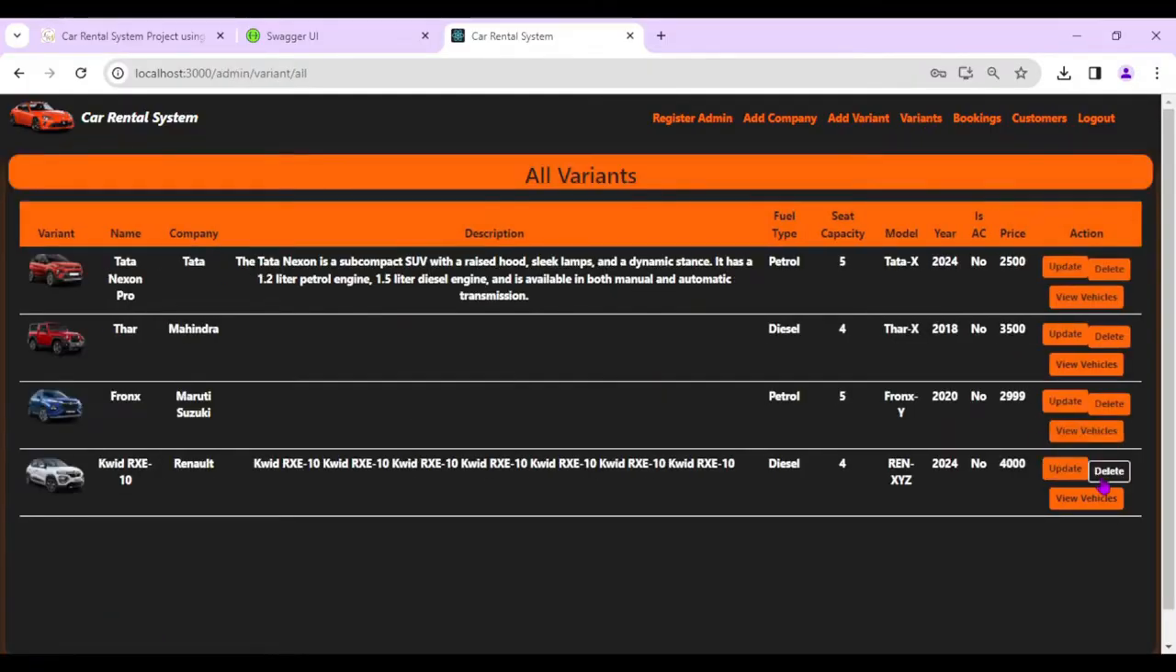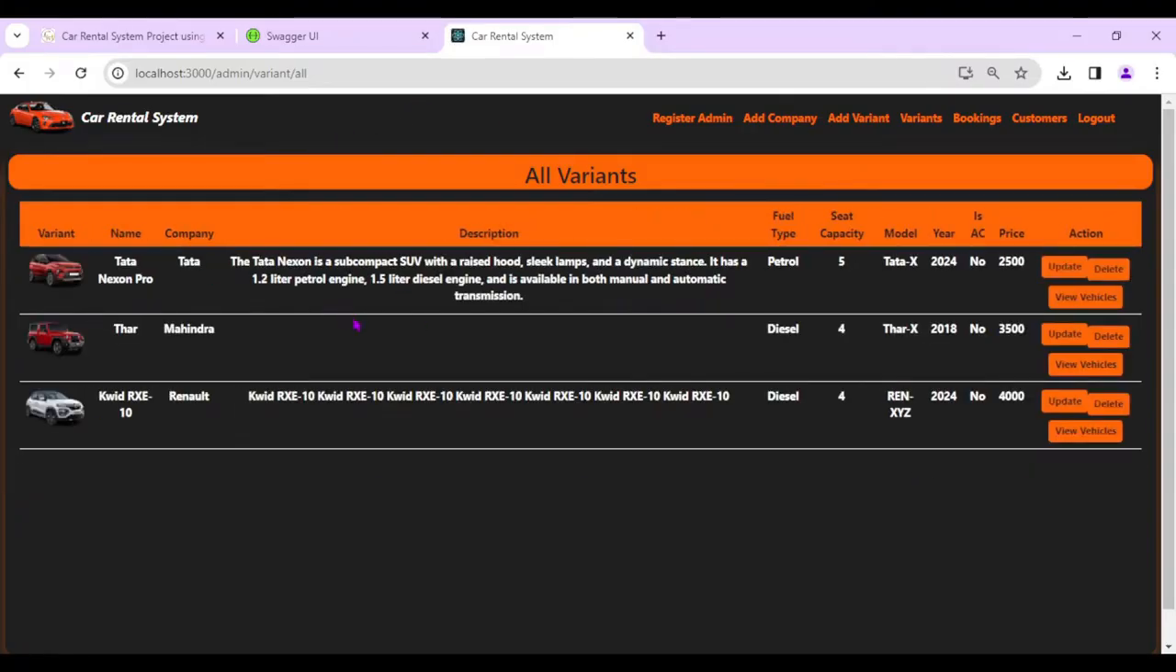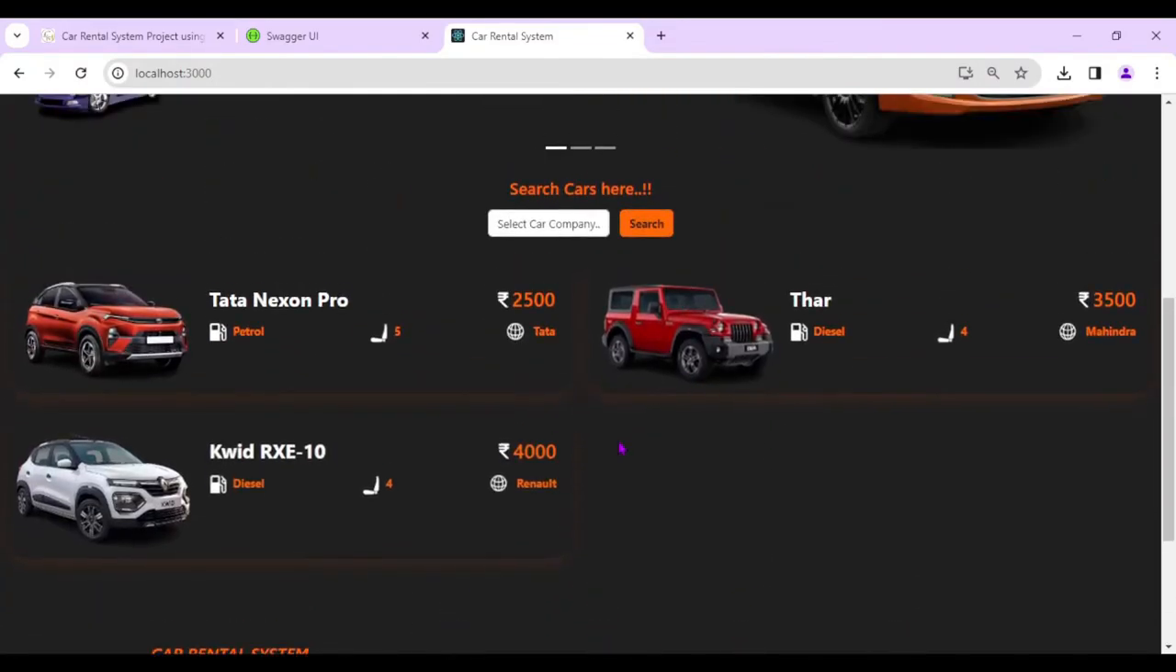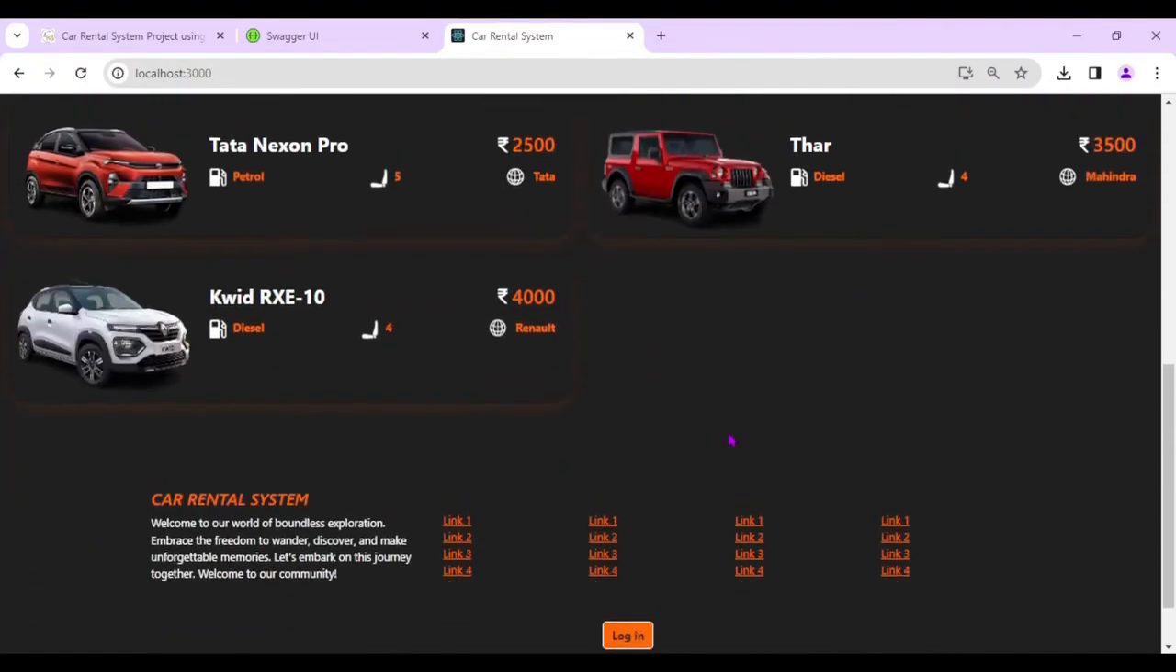Now we have updated. We can also delete the variants. So let's delete this Maruti Suzuki variant. Delete. And here it automatically disappeared, and now if I go to the home page, we can see that the car got deleted from the home page also.